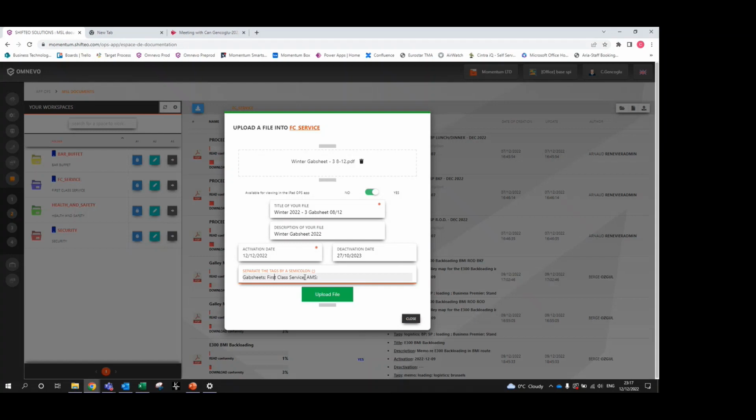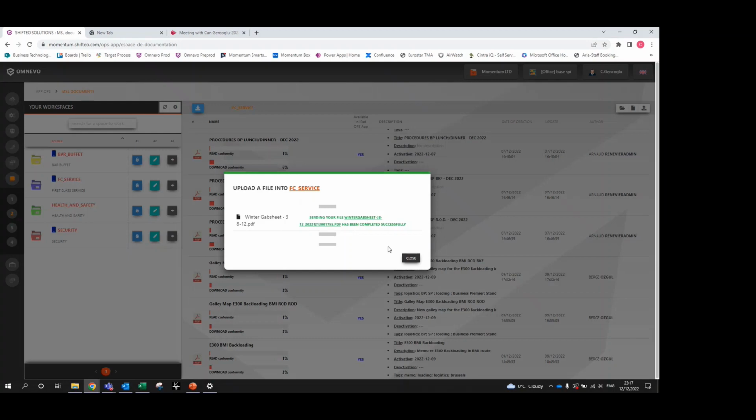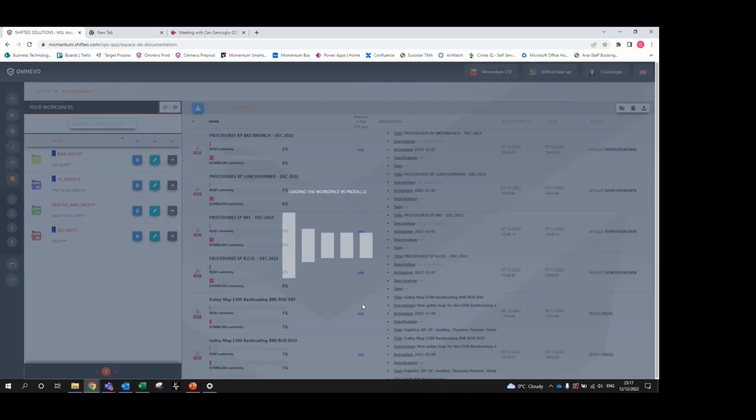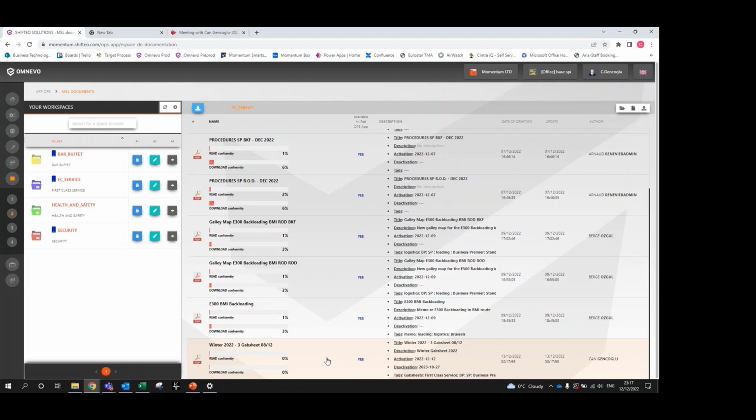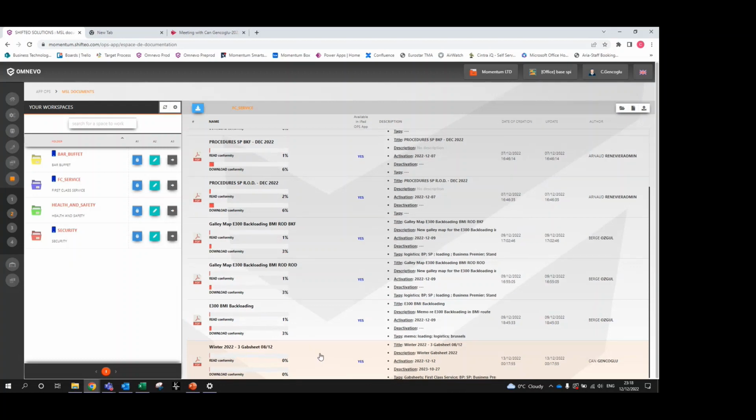So say gap sheets, first class service, this is BP, SP, business, standard. And when you click on upload the file, it will take a few seconds for the system to upload your file and publish it on all the iPads of the crew. And that's it.